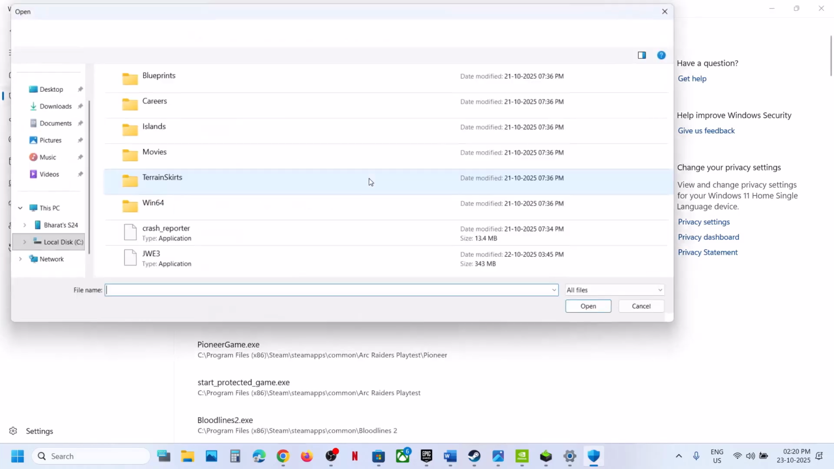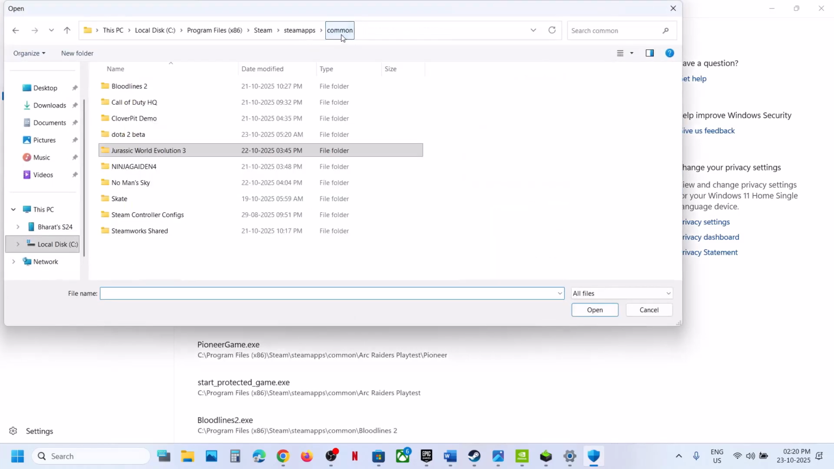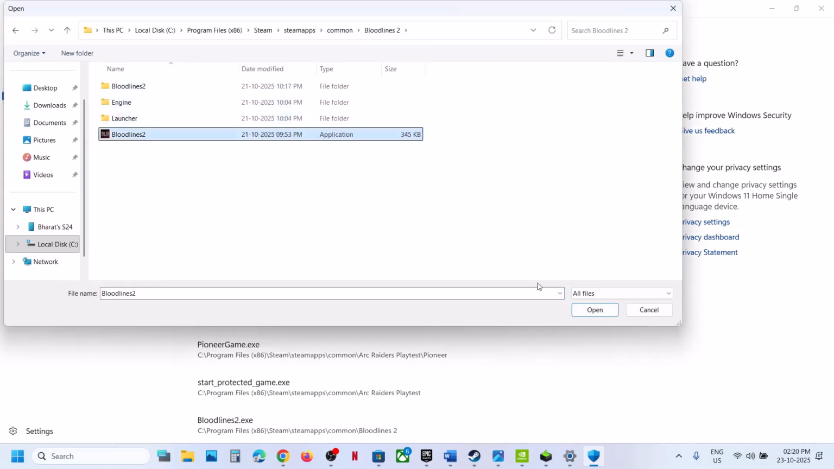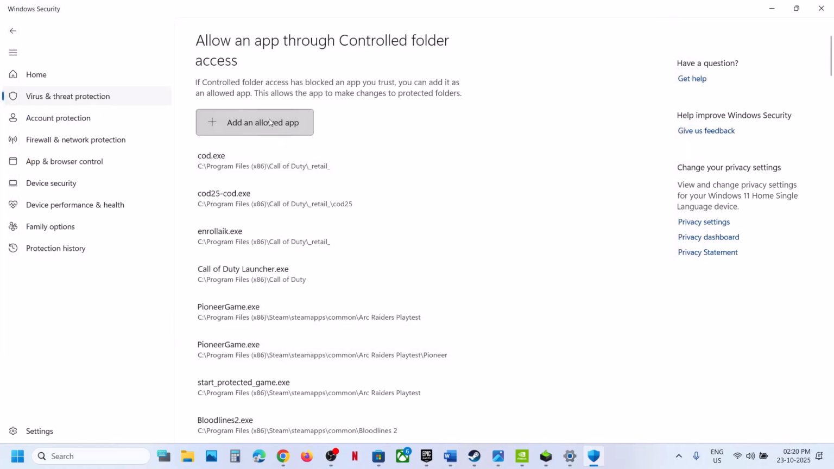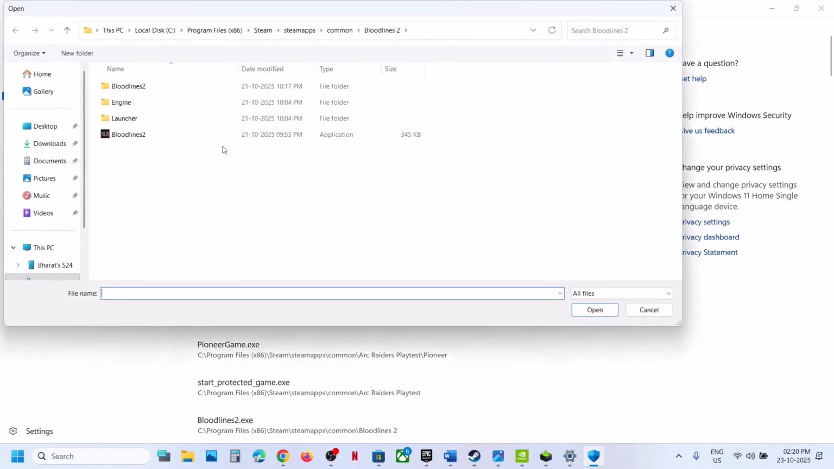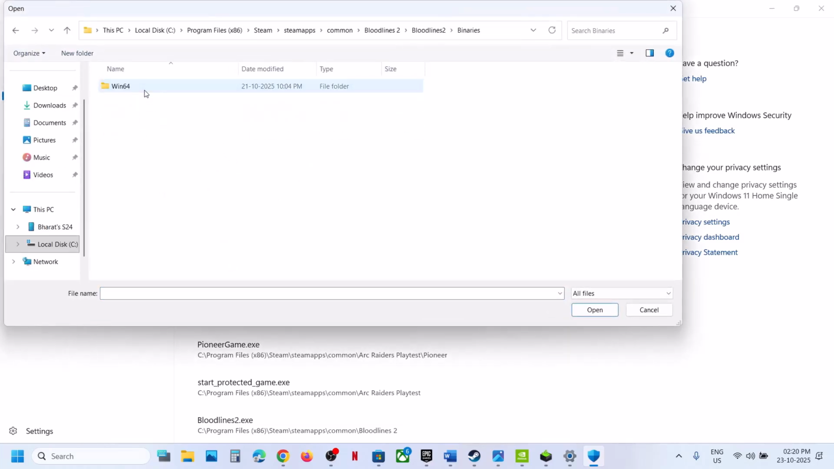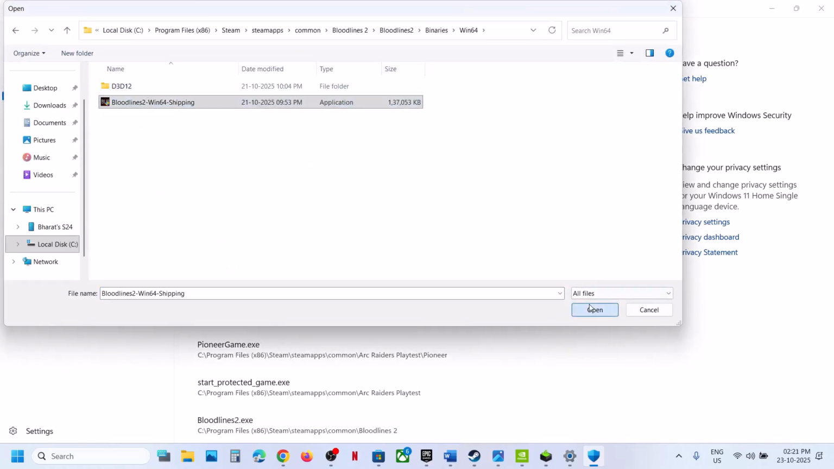app, browse apps, and then go to the game installation folder and then open the game folder. Select the game exe file, click on open, add an allowed app, browse all apps, and then open this Bloodlines 2 binaries Win64. Select this exe file, click on open.